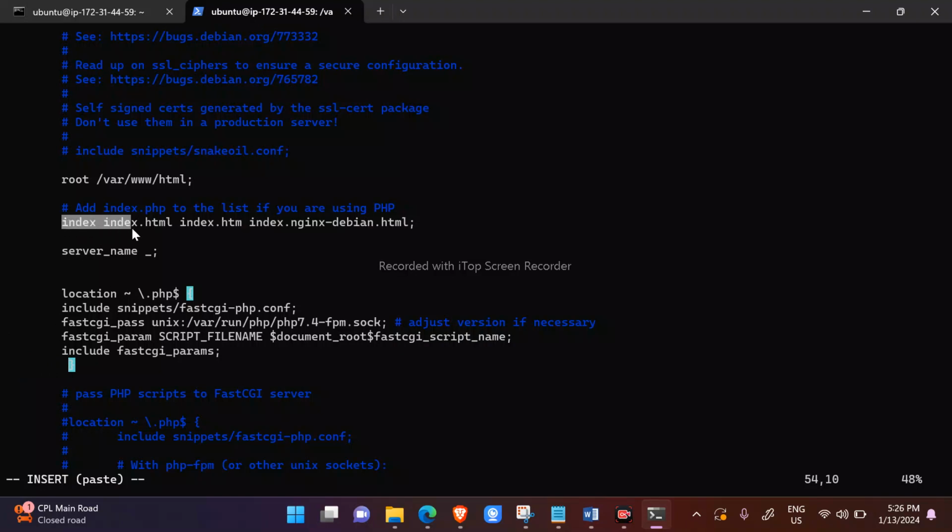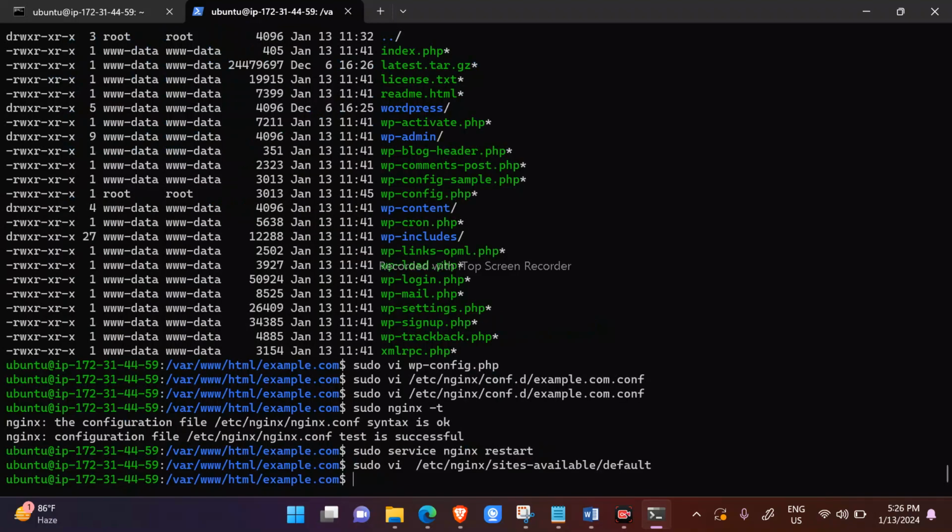And you can see here the index.html file is also missing, so I'm going to add the index.php file as well. There are different ways to fix that issue, but this is one of them. Now save this file, :wq, and hit enter. This was basically the troubleshooting part.